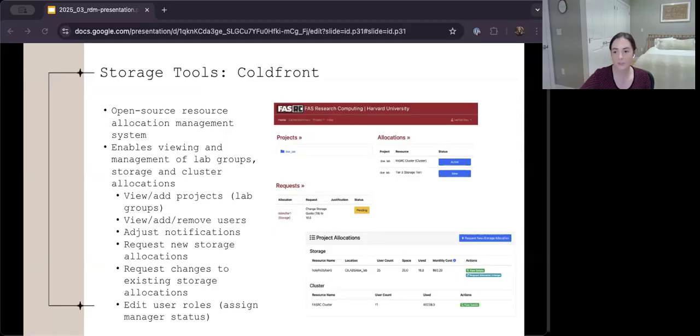To help your group manage storage and cluster usage, we have developed a few storage tools, one of which is ColdFront. ColdFront is an open source resource allocation system that is really a central portal for modifying things like your storage allocations or adding and removing users from your group accounts, adjusting storage notifications. So it's a really useful tool that we provide to our users that really gives them more agency into how they're managing their storage.